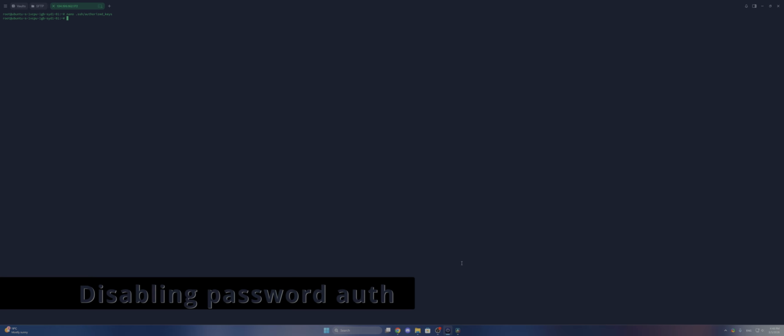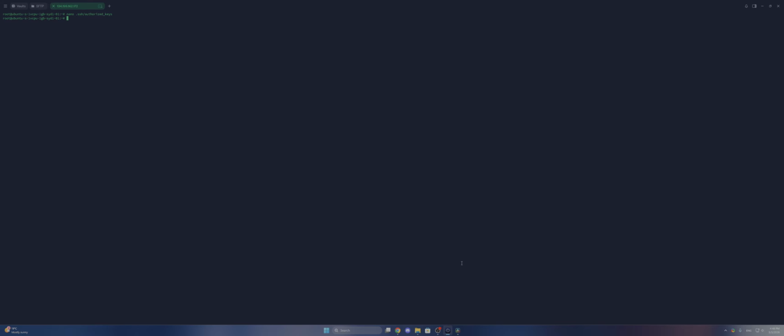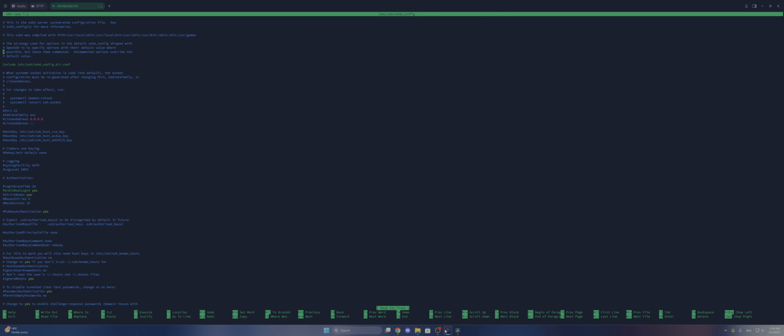So now you want to actually get to disabling the password authentication for your SSH. What you want to do is go to nano /etc/ssh/sshd_config. And what you want to look for is PermitRootLogin. I would suggest making it prohibit-password.